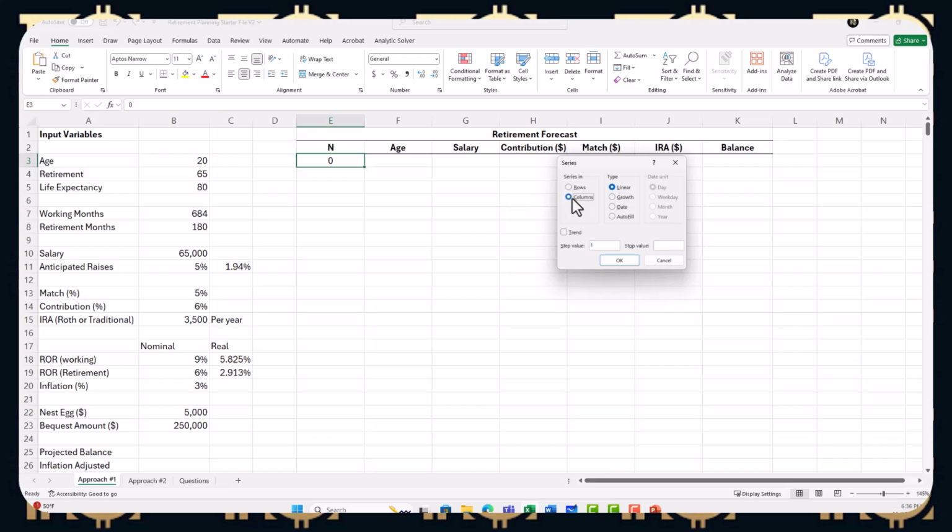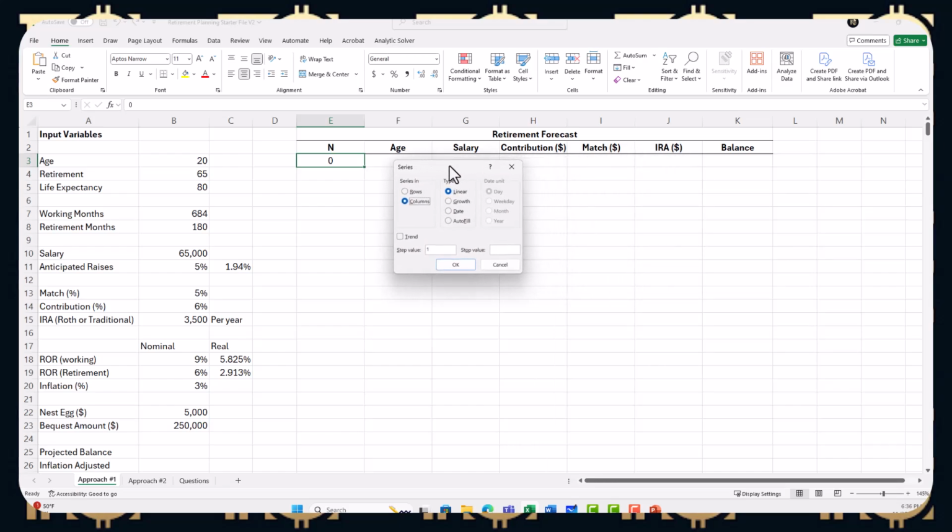We're going to fill the column, so we want to check that box. Unfortunately, I can't enlarge this box for you. We're going to fill the column. It's going to be linear. Our step value is going to be 1, and our stop value is going to be 720. Now what this is going to do is create a column from 0 to 720, incrementing by 1. Make sure you do click columns because otherwise it'll go across the row. Go ahead and click OK.